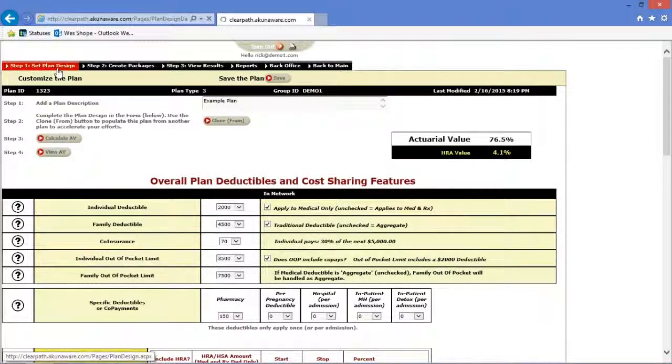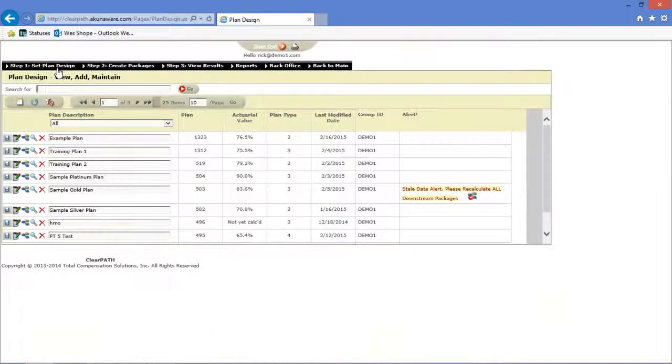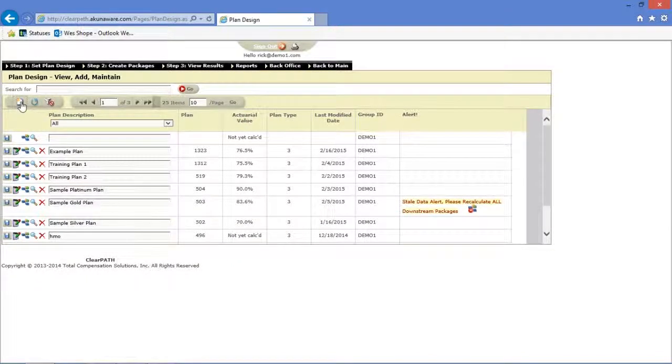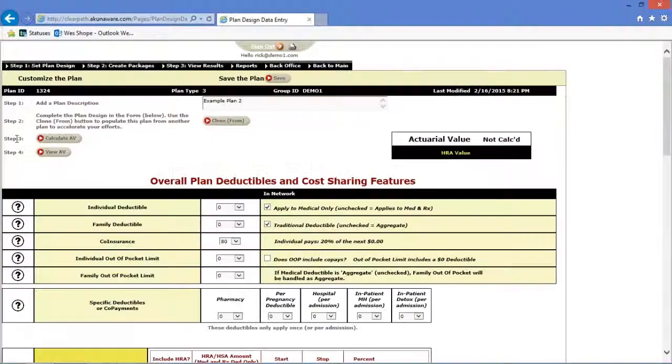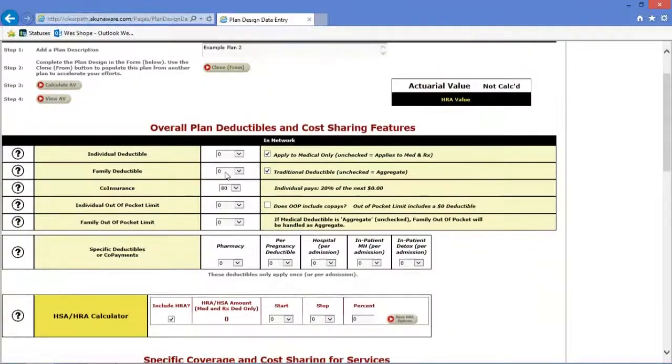This plan was created from scratch. However, if I wanted to create another plan that was similar to one I already have, I will do the following. Again, I will click on the Add button. And again, enter the name of a plan. Let's call this Example Plan 2. I will save that. And I will come into the Edit plan. You will see that, again, we have a blank plan to be filled out.